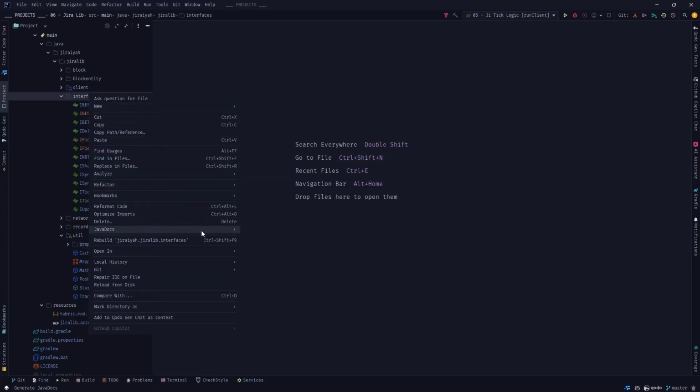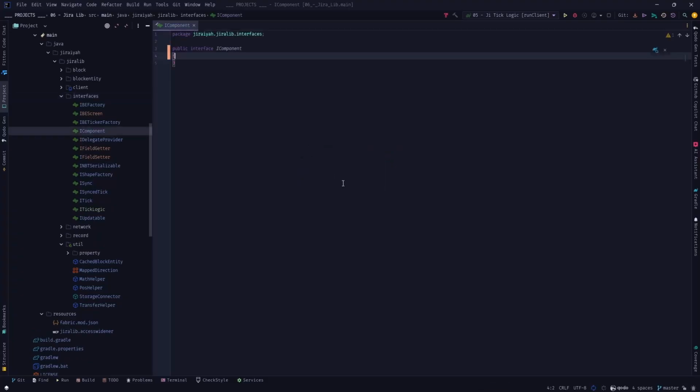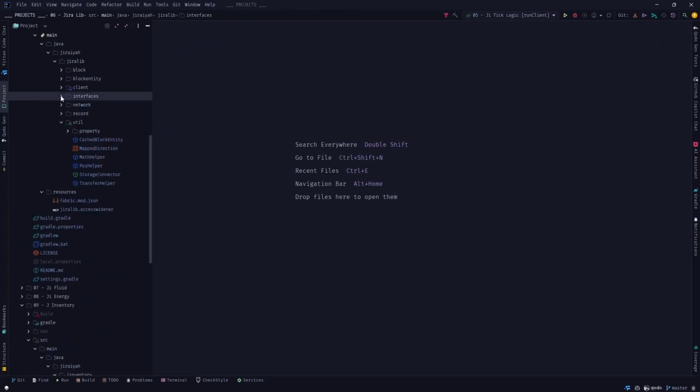The component is just an interface. So I will add a new Java class that is an interface and I will call it iComponent. And that's it. Basically, it's just an empty interface. However, when you have an empty interface, it's far from being useless. It's actually really useful. It's a type of tagging something without having overhead added to it. So we can use that in many different ways.